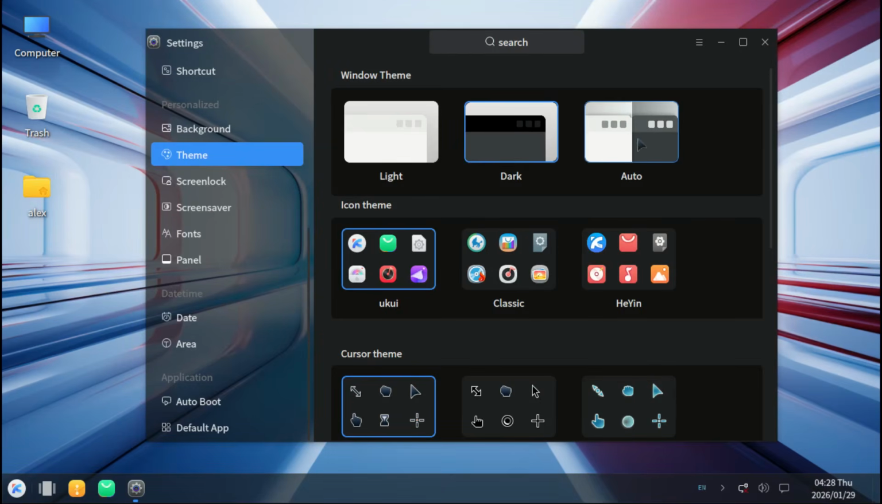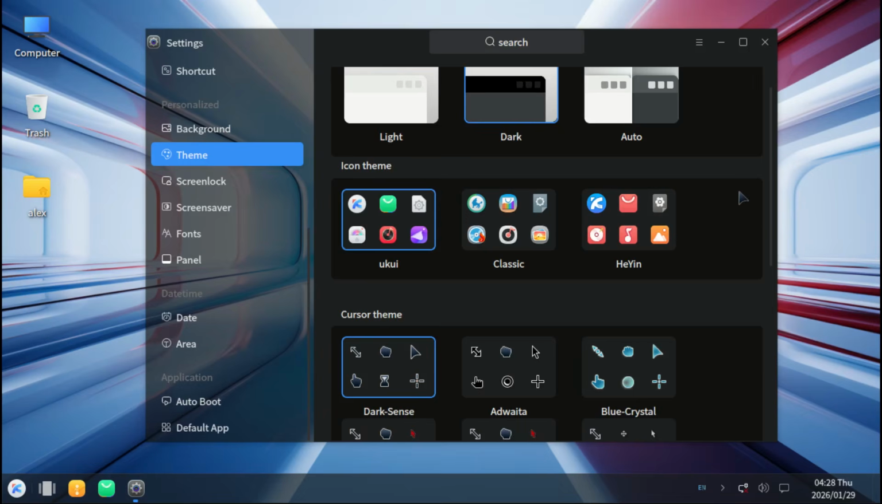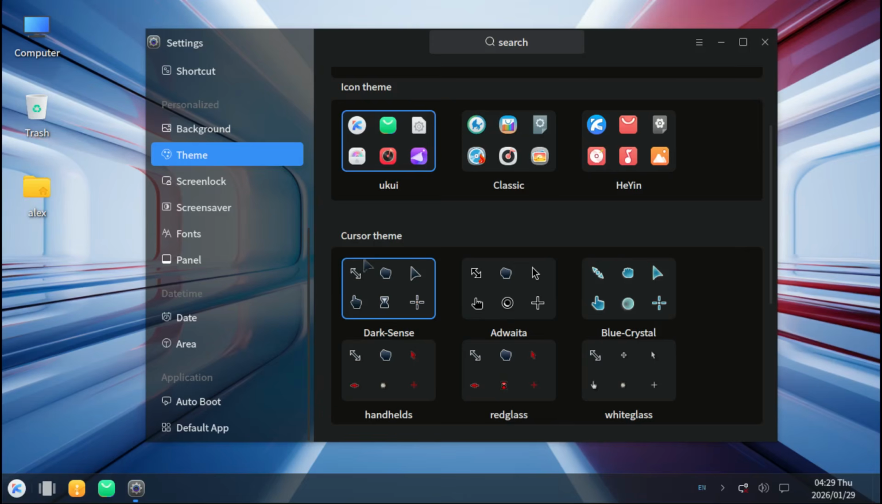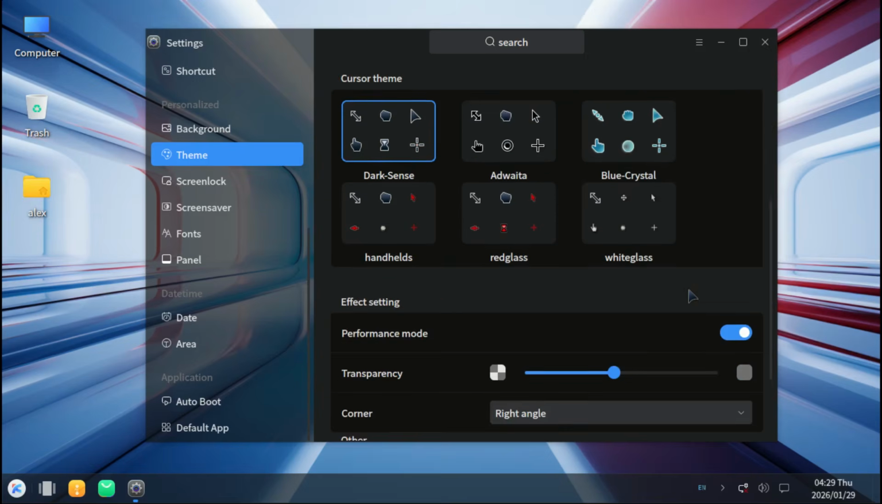You can also opt to pick the auto, where it will change from light to dark at sunset, and then in the morning to revert back from dark to light. We have the icon themes here. You can choose the Yukui, the classic, or the Heian. We have the cursor themes right here, the dark sense, Adwaita, blue, crystal, and many more.